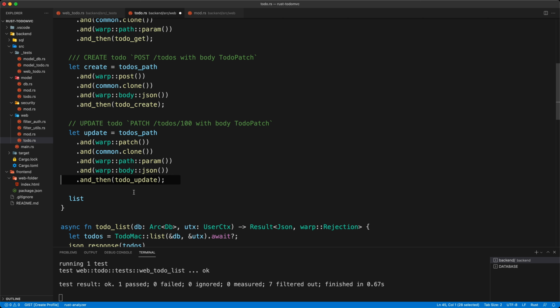And then again, we're going to create our to-do update. So the to-do update will have 4 arguments: the 2 from the clones, which are the DB and the UTX, plus the ID, plus the body, the to-do patch. And that is what we have done just before.